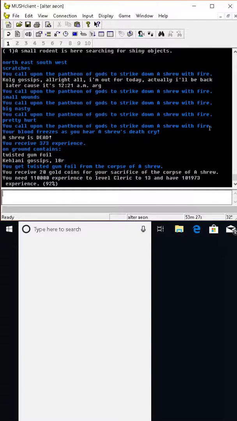You need 110000 experience to level cleric 13 and have 101973 experience, 92%. Oh wow, alright, we are almost there, almost at level 13, Cleric.